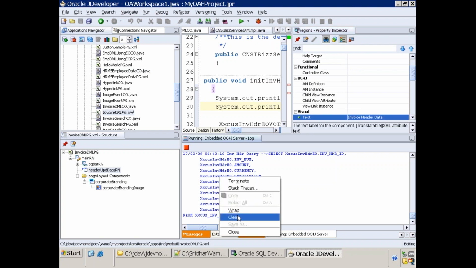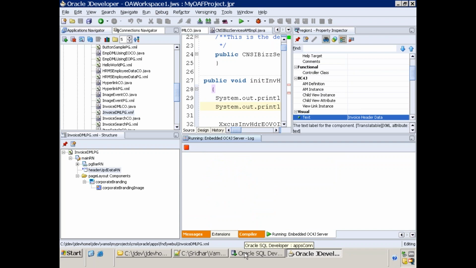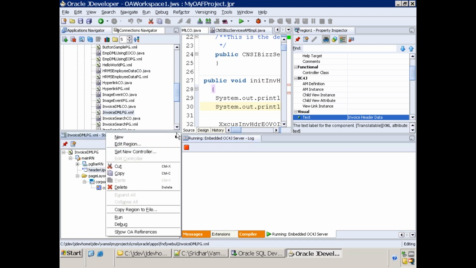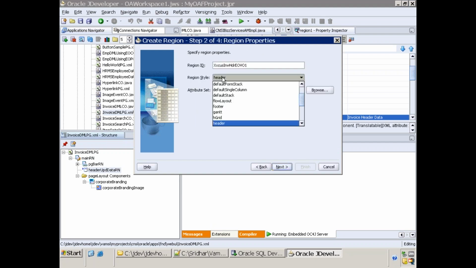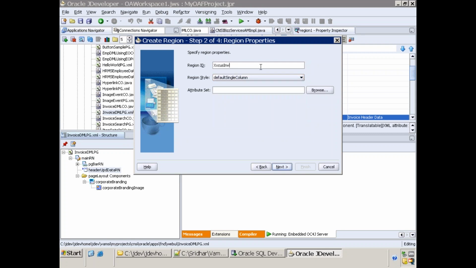Now we want to show around 6 columns, we have around 6 columns. For this particular one, the best suitable region is again message component layout. But for the message component layout region, we don't have the wizard option. So first of all, on the header update region, I'll create a region using a wizard. Click on new region using a wizard. Next, select the VO. And here, for the time being, I'll just select the default single column.